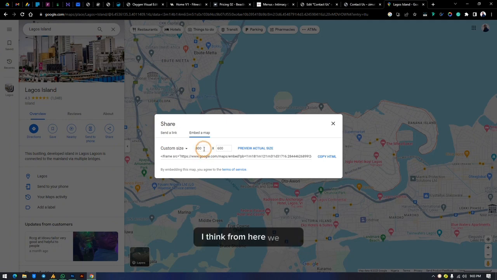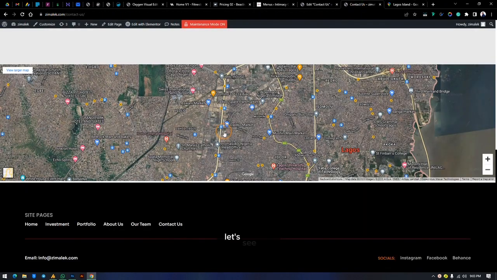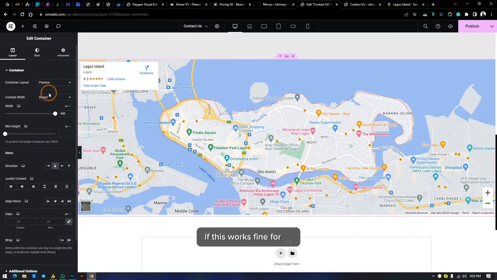We can make it a custom size, whatever size. Okay, I think from here we can make a little bit of customization to it. So this 800 should be the width and 600 should be the height. What if we make the height 800 and the width 800 too? Then we copy the HTML code. Okay, let's see if this works fine for us.